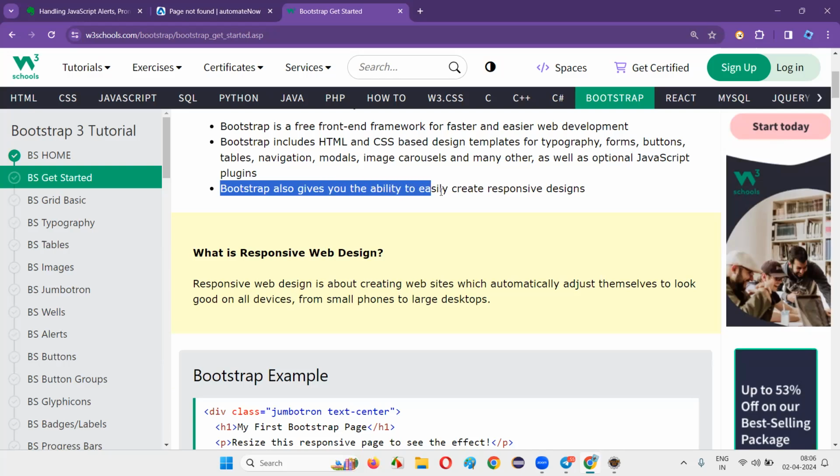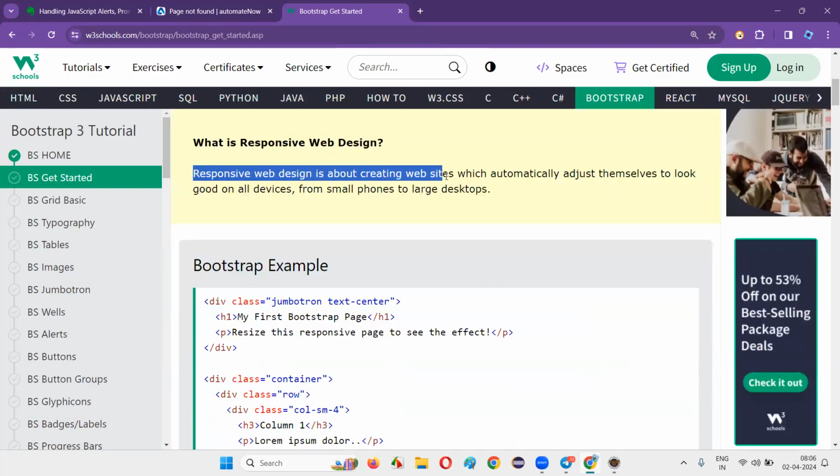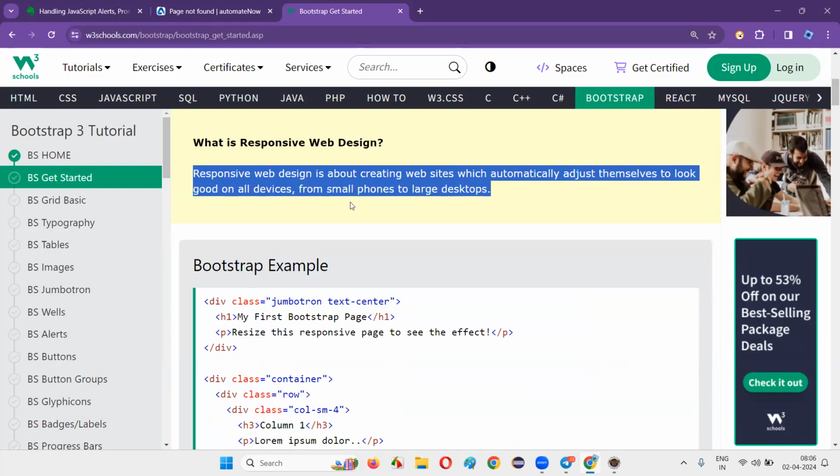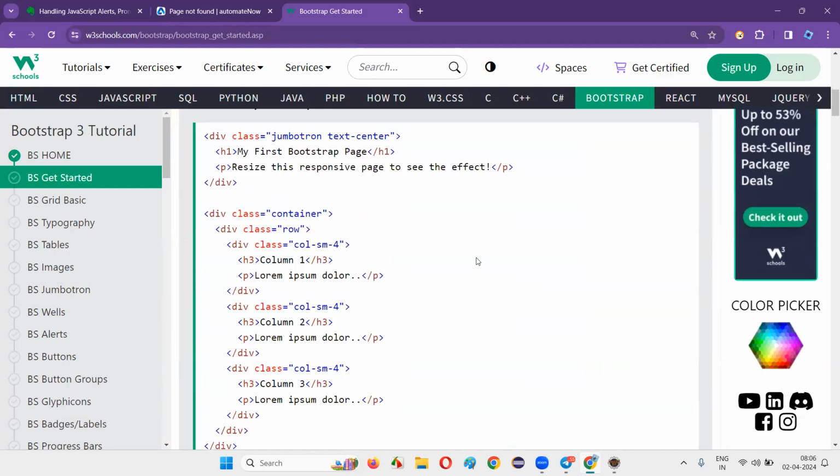Bootstrap also gives you the ability to easily create responsive designs, and that is all responsive, which I already explained to you. Responsive web design is about creating websites which automatically adjust themselves to look good on all devices, from small phones to large desktops. Whatever device you use, the website should become responsive according to that device. Okay, that's what is called responsiveness.